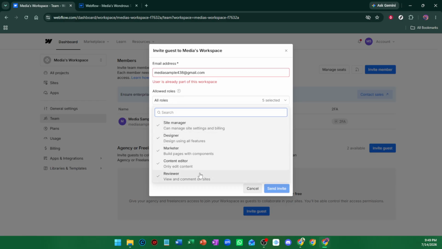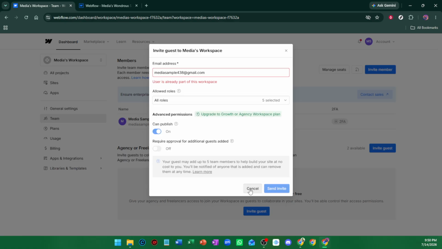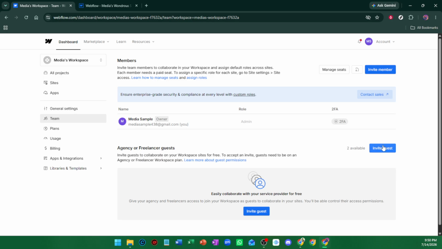Then choose their site-specific access and click Invite. This step lets you control which sites they can access within the workspace and what they can do there. If your workspace includes multiple sites, this is especially useful because you can limit access to only the projects they need. Once everything looks correct, click Invite to send the invitation. At that point, Webflow will send them an email so they can accept and join with the permissions you selected.